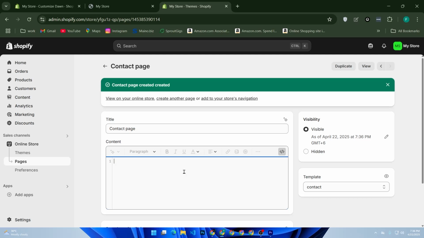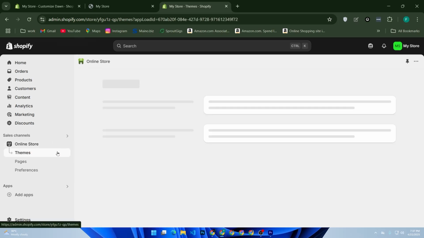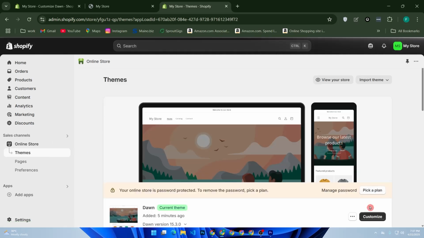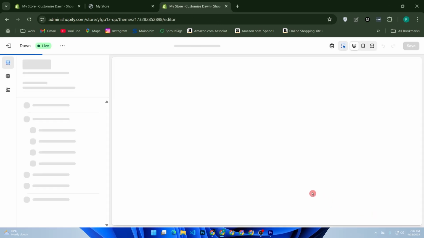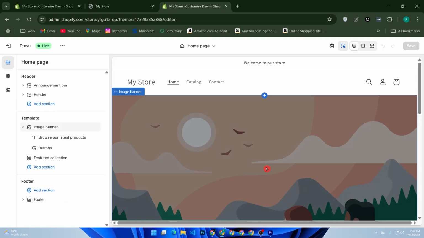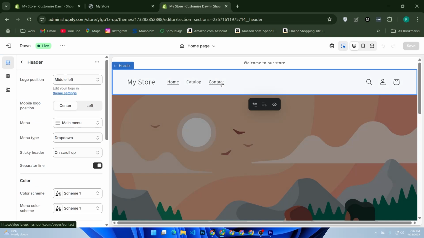To style the contact page, go to online store, then themes, then click customize. From the drop down at the top, choose contact page. Depending on your theme, you can add extra blocks like images, FAQs or social links around the form using the side panel. Don't forget to make it visible.